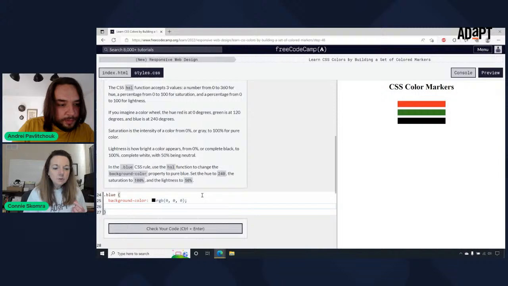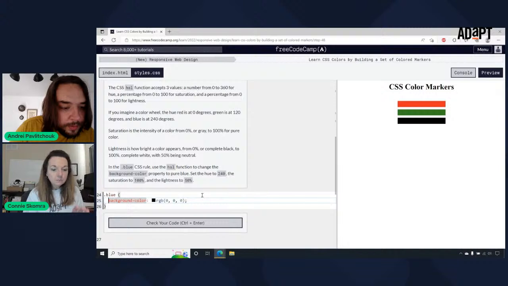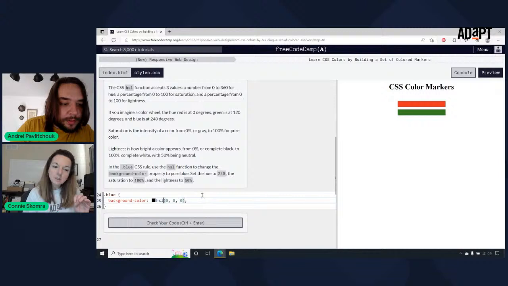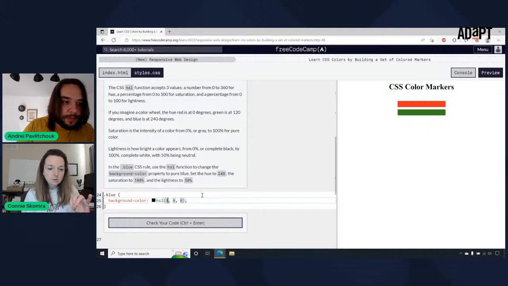So right now you're using RGB in your background color. Instead of RGB, you want to leave background color, because we're just going to change the way that we calculate background color. We're going to use the HSL function. And instead of the three RGB values, you now have hue, saturation, and lightness. Saturation. Yeah. Lightness. Yeah. Yep.